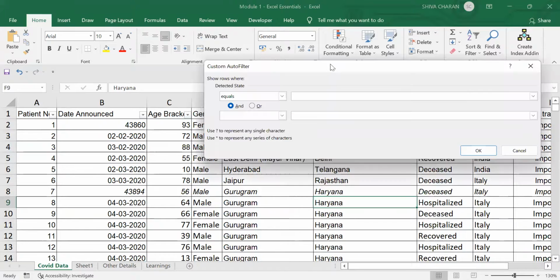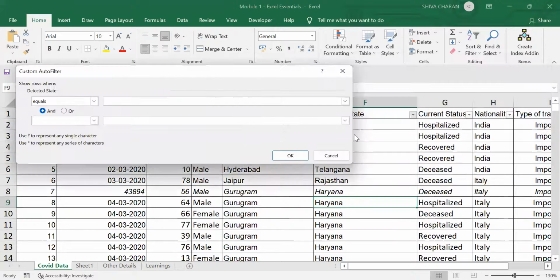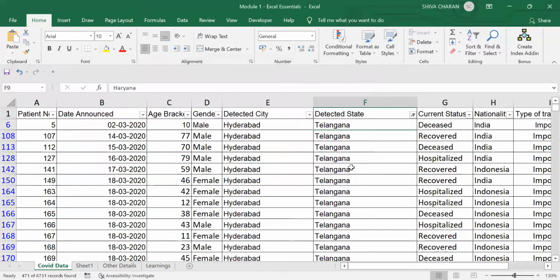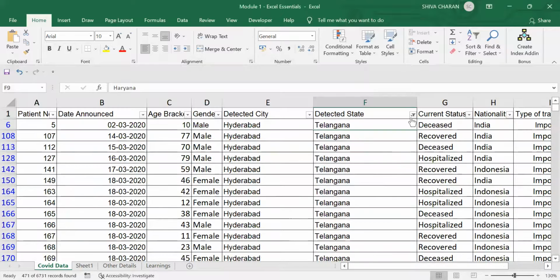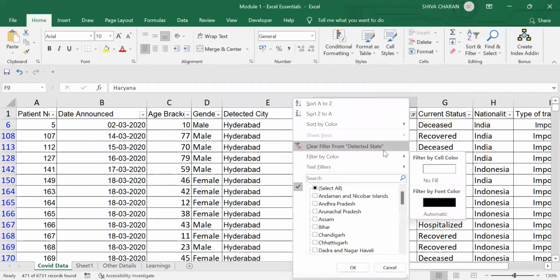Equals. So the state which equals, so I'm typing one state here. Now I have used that equals option, which has given me the state that is equal to Telangana. So that's how you can use the filter option equals.